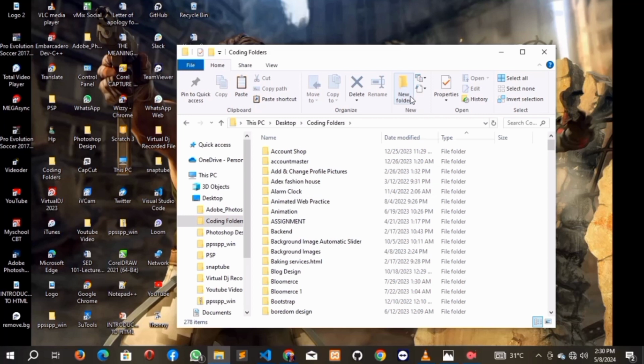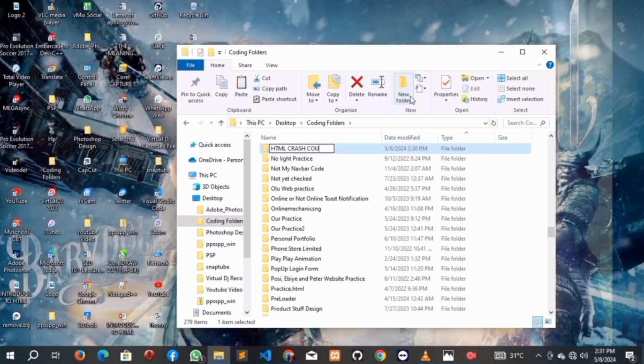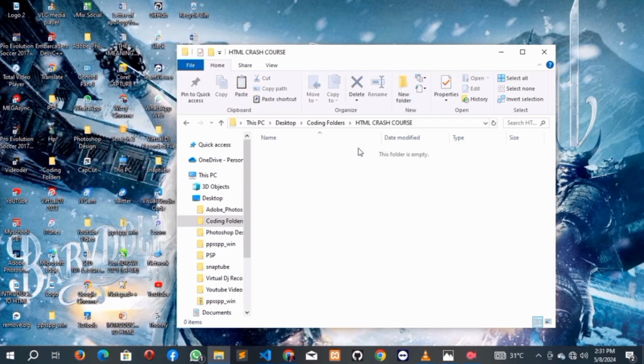Now I'm going to create a new folder, and I'm going to name it HTML crash course. Alright. We have that saved. So now that we have our folder created, there's a short form for creating a folder that is Ctrl+Shift and N, right? So our folder is created.